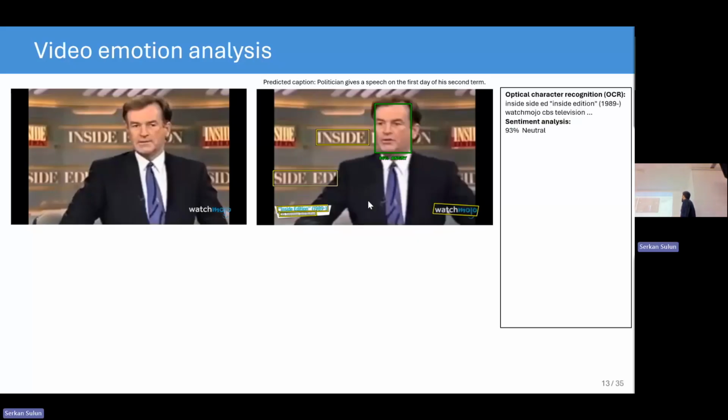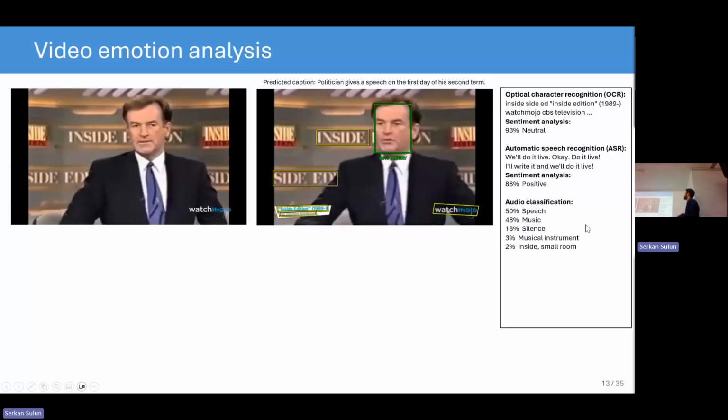With OCR, you can feed this into sentiment analysis. These characters don't mean much in terms of emotion, so this is neutral. In automatic speech recognition, what he's saying, if you don't focus on his tone, is kind of positive. He says, we'll do it live, so it's analyzed as positive. And you have the audio classification result, which is about 50-50 speech and music. And finally, the emotion prediction, which is anger. These things are for illustration. We never use the final prediction of these intermediate models; we always take the activations so that they're rich in features.